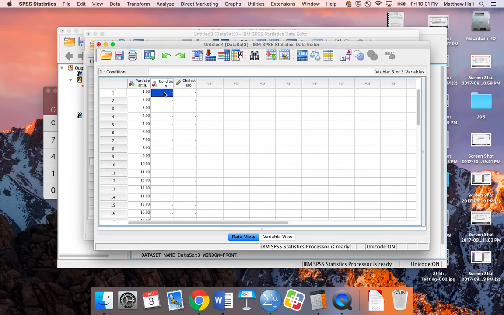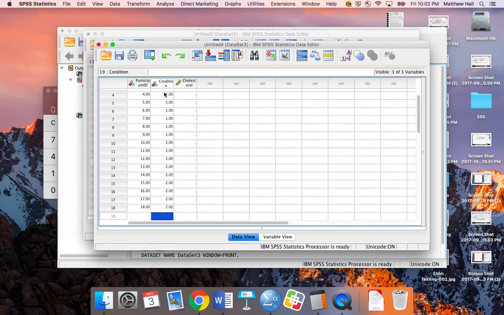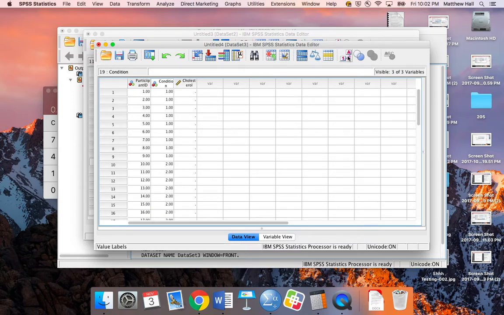Condition, I see from my example that the first 9 are all in condition 1, and the next 9 are in condition 2. If I want to turn on value labels, I can click up here. That's cool. And then the dependent measure. Got 225, 229, 210, 222, 218, 205, 226, 225, 223.